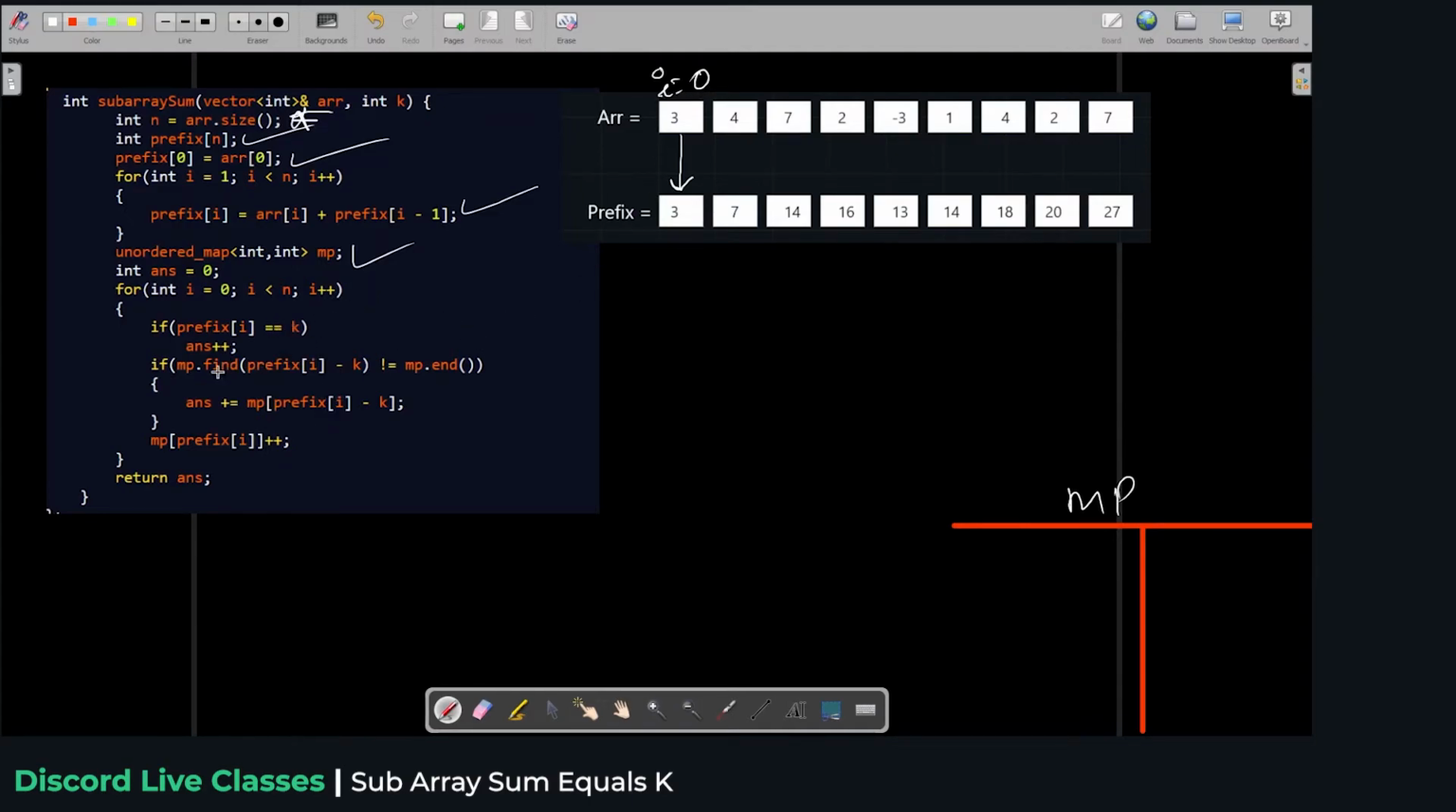So what will happen? First of all, you are checking whether prefix of i is equal to k. Prefix of 0 is 3. Is 3 equal to 7? No, 3 is not equal to 7. Then you check mp.find of prefix i minus k. Prefix i is 3, the 0th index, and 3 minus 7 is minus 4. Is it present in the mapping? No, it's not present in the mapping.